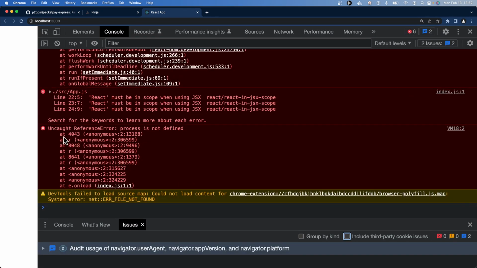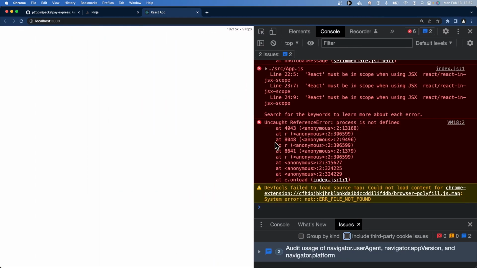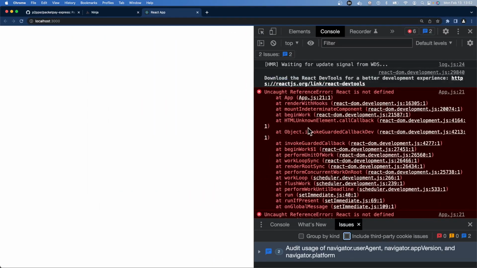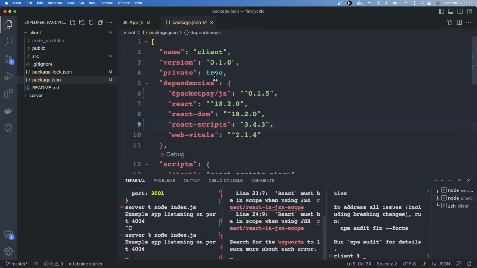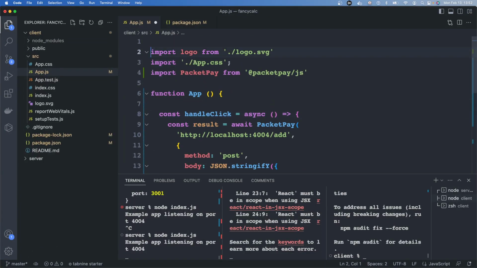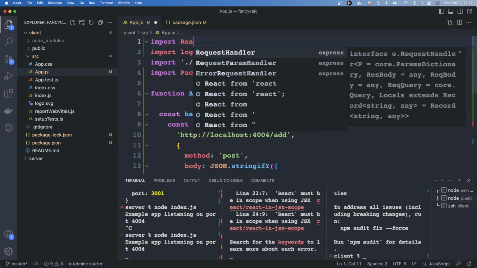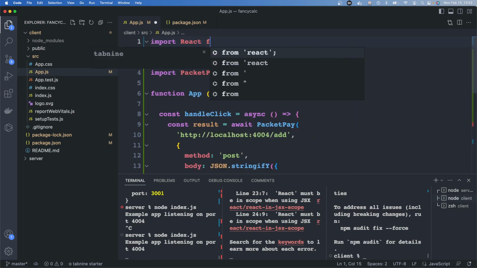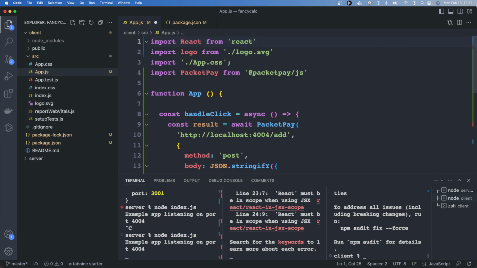So now I'm going to open the JavaScript console by hitting F12 on my keyboard, because I'm curious what this error is. When you see a white screen like that, it's probably an error. So React is not defined in app.js on line 21, so that means I need to import. So we go back to app.js. I guess I need to import React. Okay.